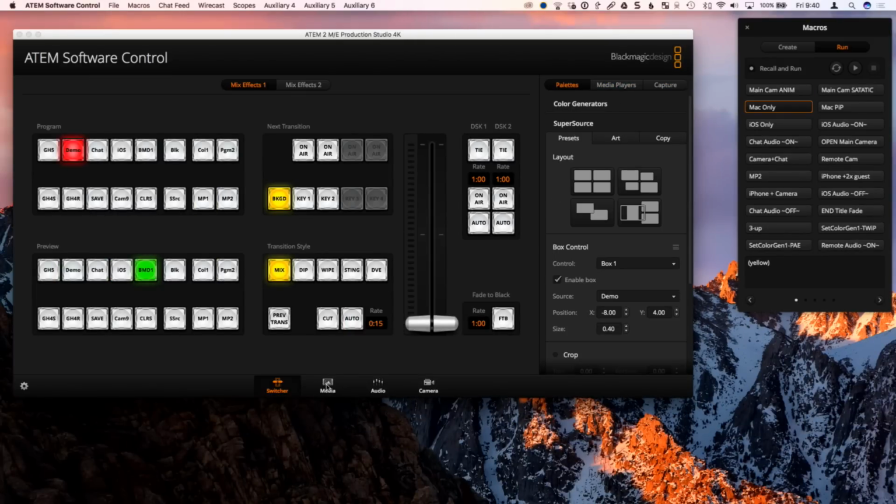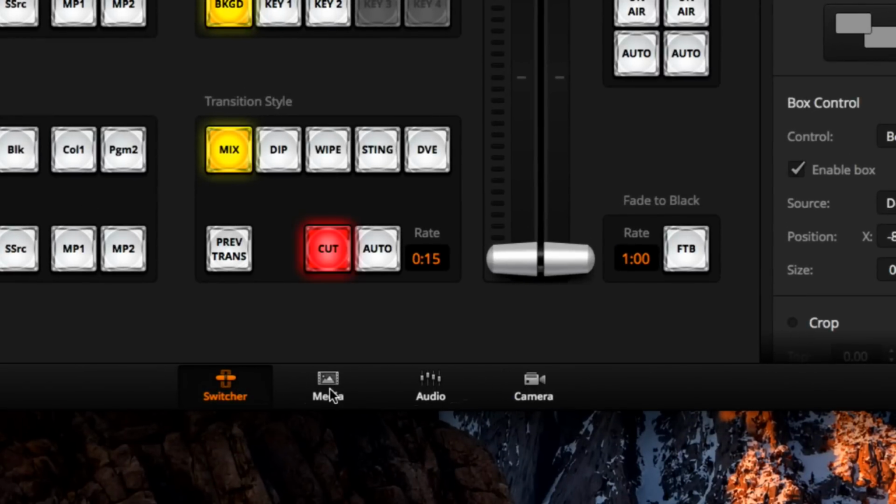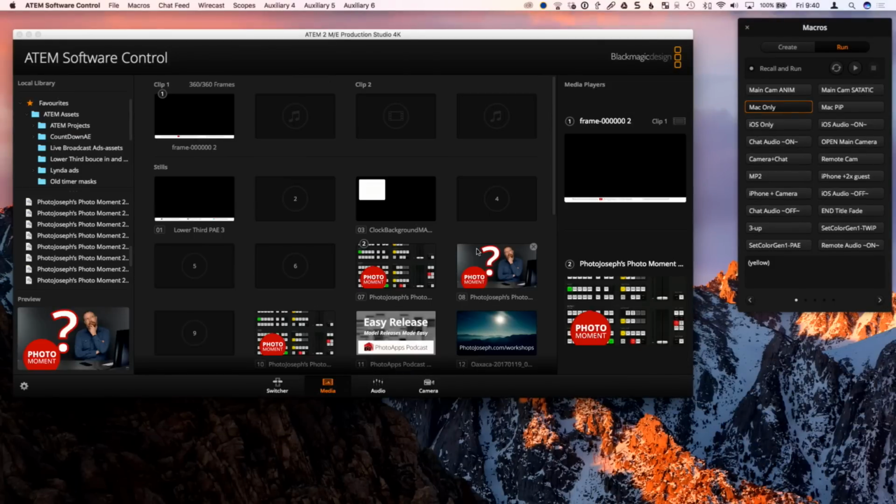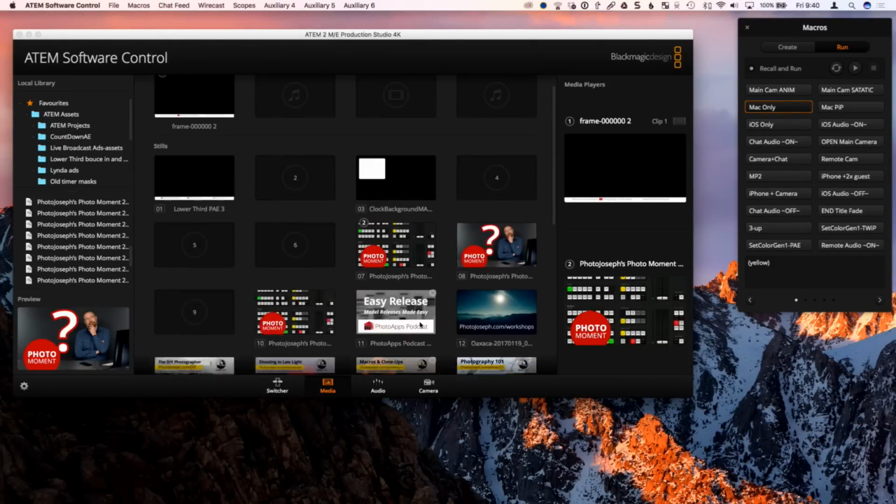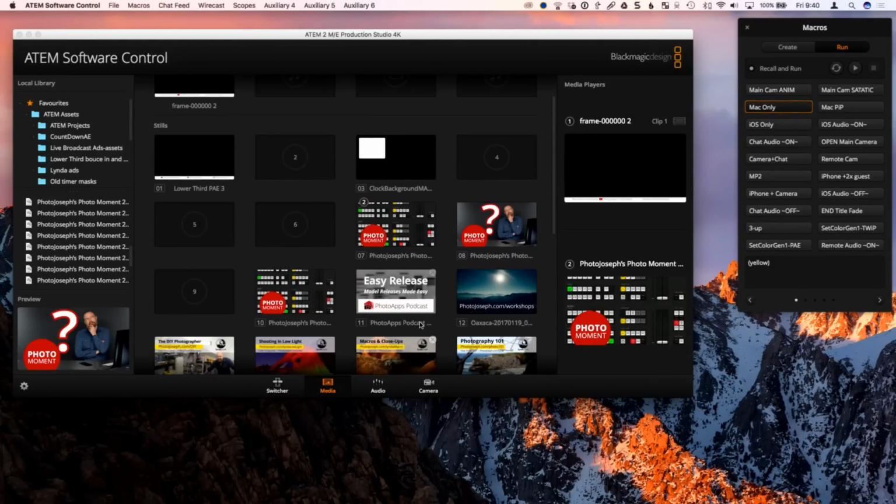And then down here at the bottom, we've got my media control. So I've got 4 tabs to this: switcher, media, audio, and camera. So let's go to the media one. And this shows all the media that I have currently loaded up and ready to go. So for example, there's some duplicates in here, but this is basically my still store, and you can see it's stored over here, and this is what is ready to go.